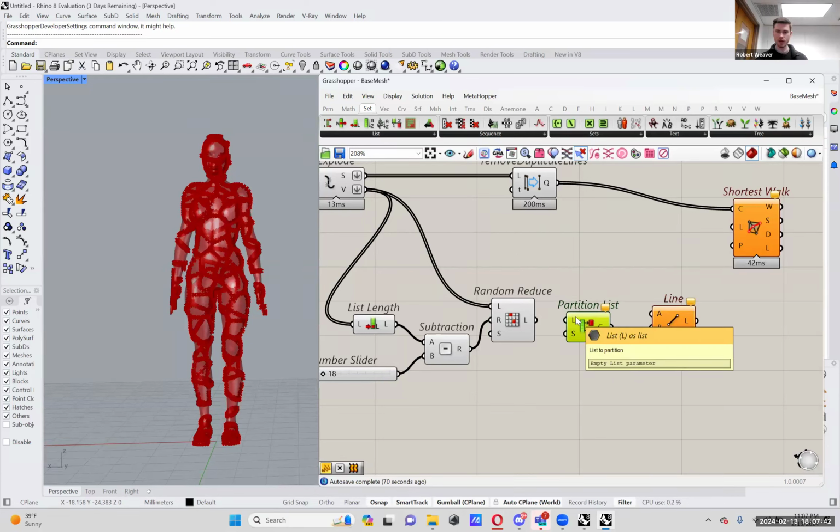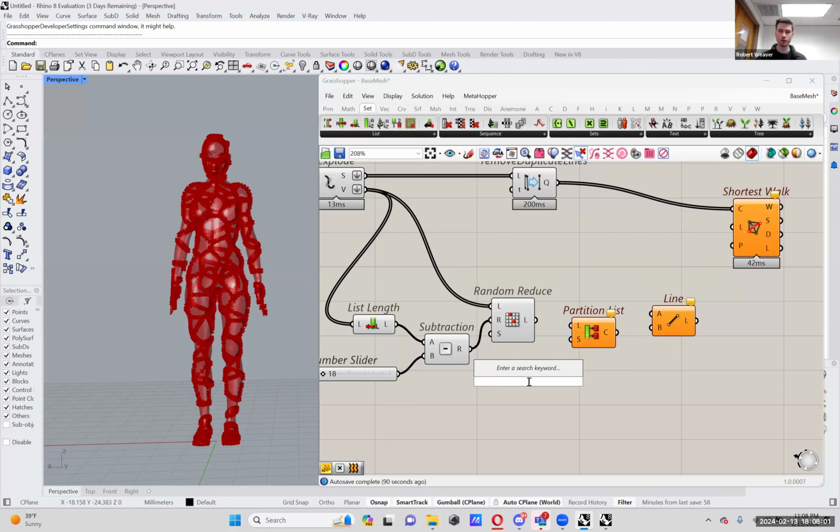So it's got two inputs, the list to do the partition on, and then the size of the partitions themselves. We know a line needs 2 points, so the partition size should probably be 2. So each partition will just have 2 points within it. We can add a slider to fulfill that number of 2, or we can use a panel to fulfill that number of 2. Personally, I would use a panel for this case, just because we'll never need to change this number. There'll be no reason to change this from 2. A line will always just have 2 points.